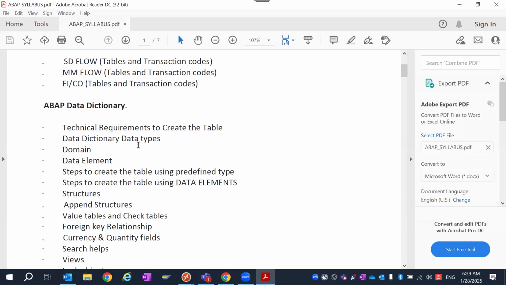But for creating a table, we have two types: using data elements and domains, and without using data elements and domains. What is a data element and domain? These things are technical attributes of a table. We'll discuss those things from tomorrow onwards. Okay, tomorrow I will start creating a table. I don't want to waste my time on the demos here.